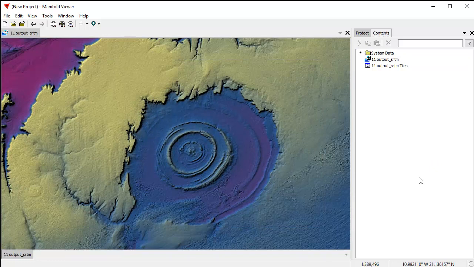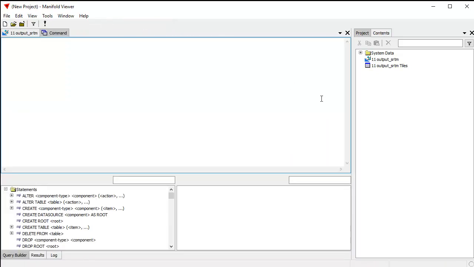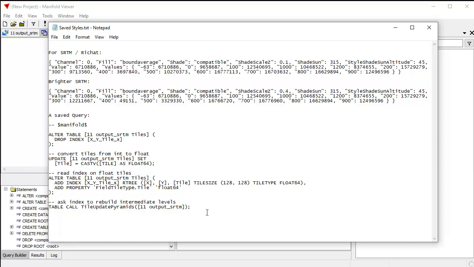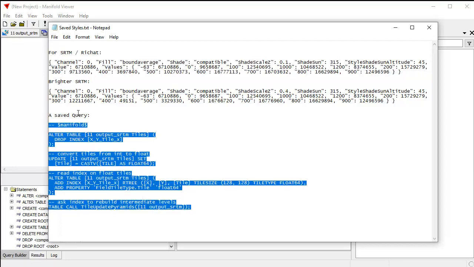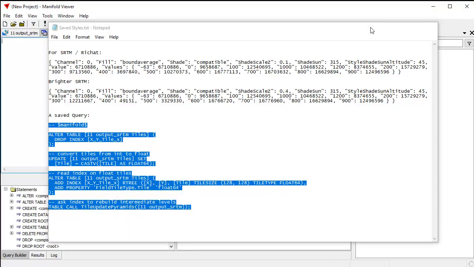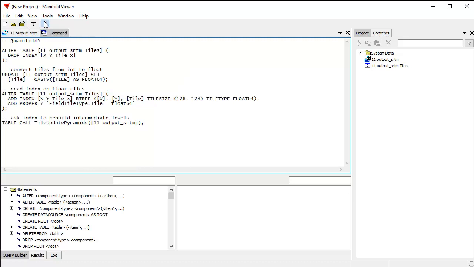We can do even trickier things. For example, you can write full SQL queries in Viewer, and even though we can't save those queries, we can copy from the command window and paste them into things like Notepad. So here's that Notepad document again. Here's a query that I saved earlier. I can copy that and paste it here. Now I'll click the Run button to run it.